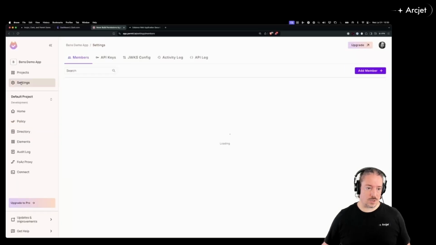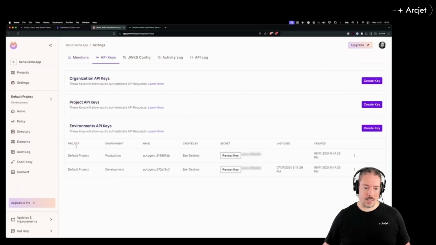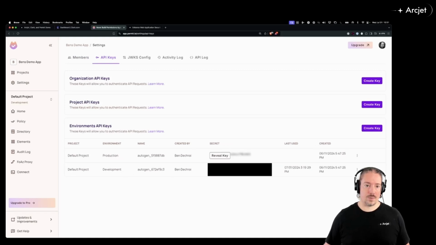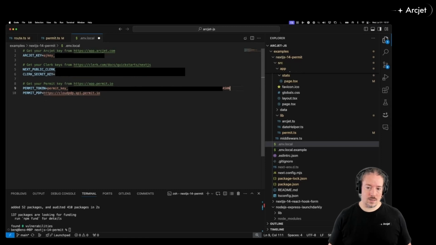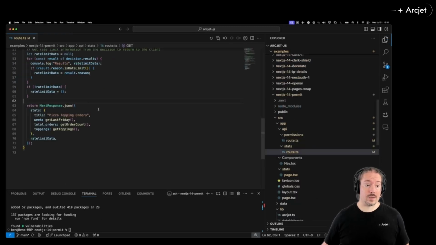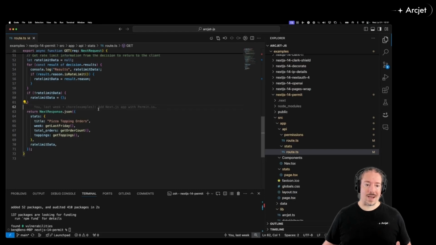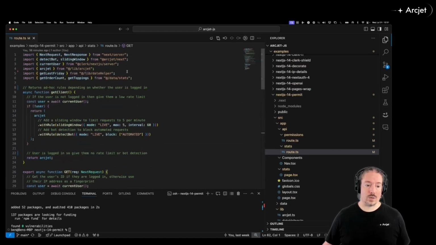So let's jump over into settings, API keys. We're using the default project development down here. Reveal that key, copy this, we'll paste that in here. So that's done. And that's done. So we can close these two down. Now we're back in our API endpoint. So we're going to need to bring that in.